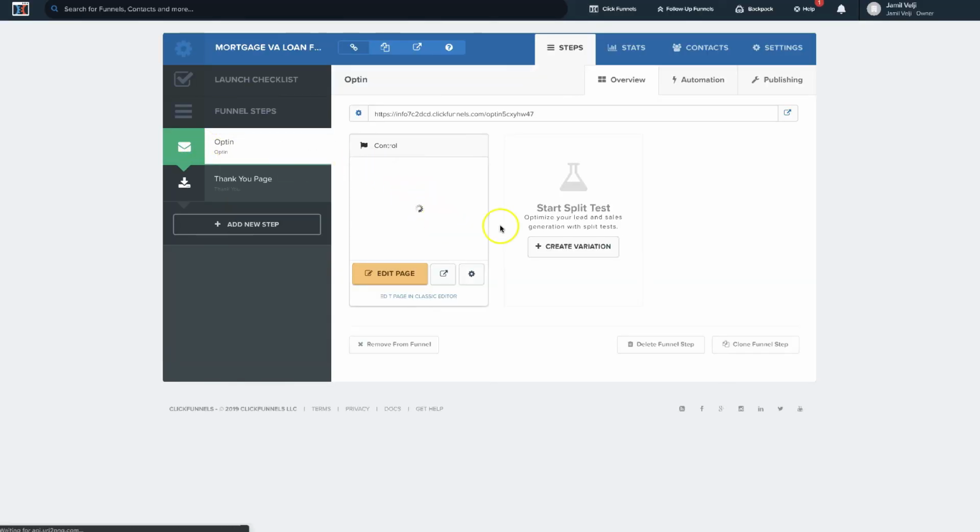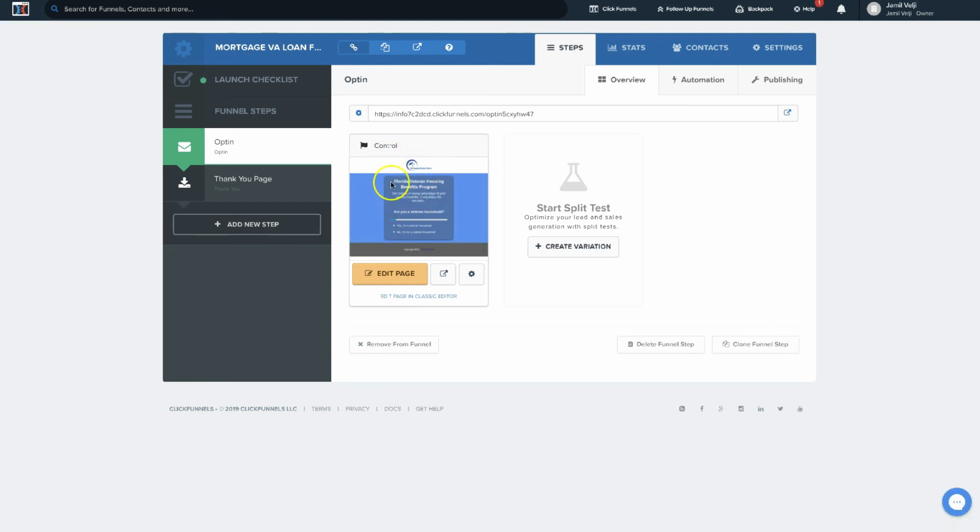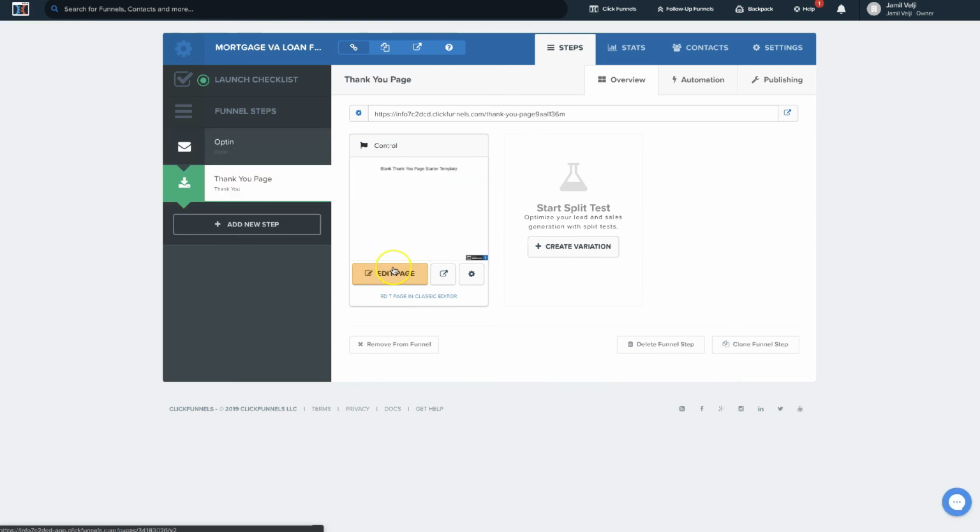So our opt-in page is good. In a second here, you'll see the preview of it, basically exactly what we built out. Might take a second there. There we go. So now you can see, this is exactly what we built out. What I want to do now is go to the thank you page. And I'm going to click edit on this page. And again, we're just going to build out another page. This one's going to be after they've submitted their information.